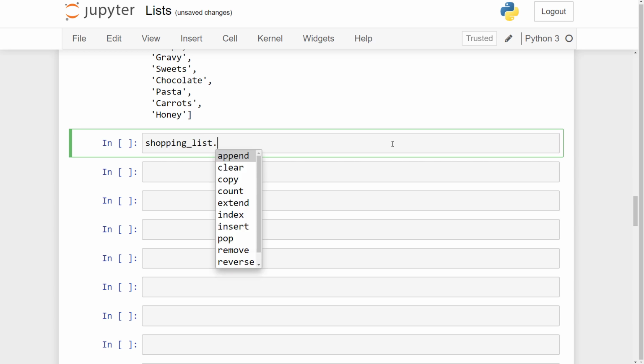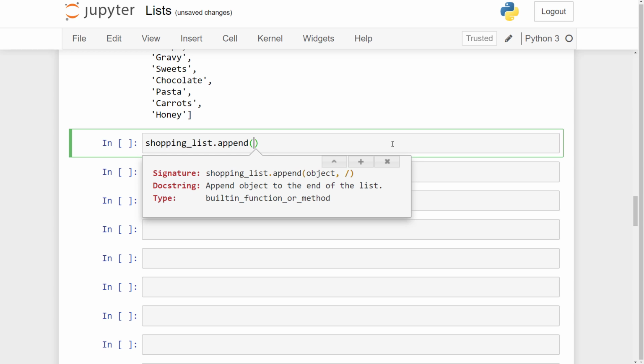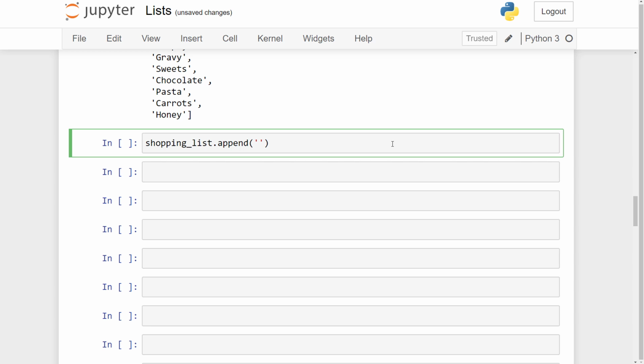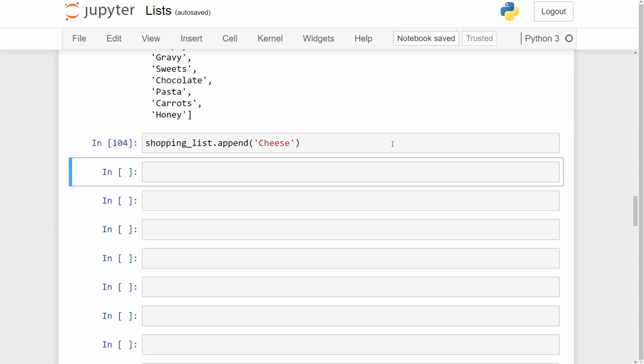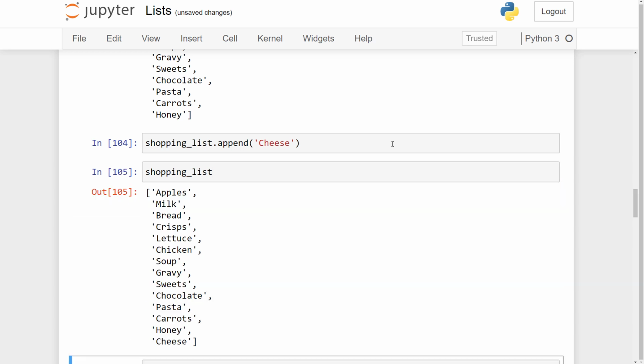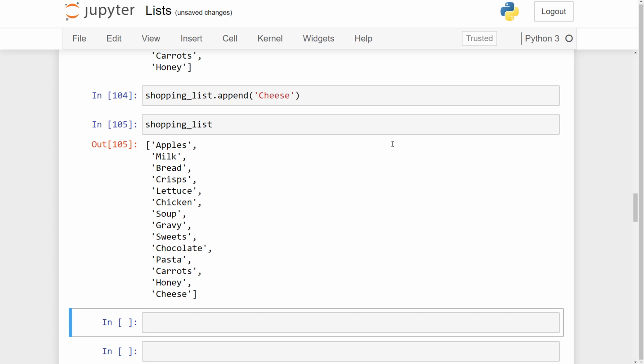We can then put a set of parentheses after append, and inside these parentheses we'll press Shift and Tab. This brings up the documentation, and we see here we can append an object to the end of the list. So let's add another item, and we will simply put cheese in single quotes to add the string object cheese to the end of the list. When we run this, we don't get anything returned, but just like the sort method, we know that the original shopping_list variable has now been changed, and we can see cheese has been added to the end.